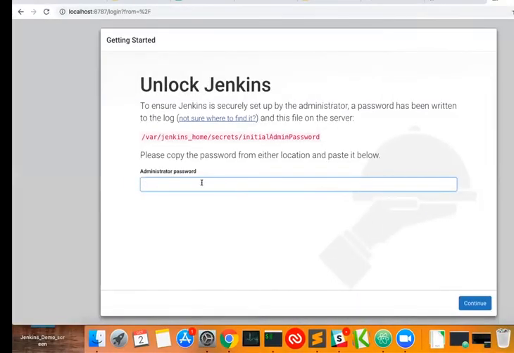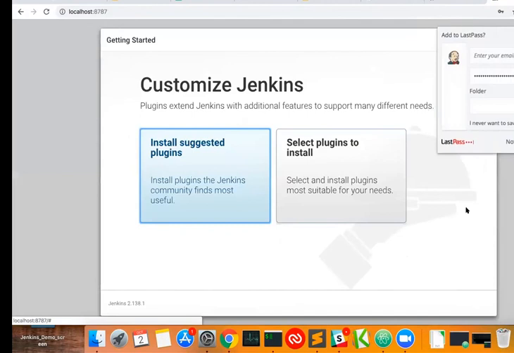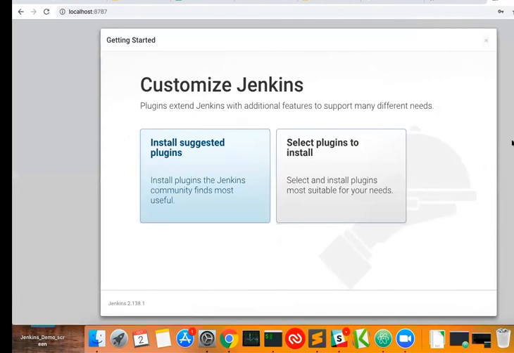Then we put this key here. Then we verify that we are who we are. And right now, we will customize our Jenkins. We need the pipeline plugin, the Git plugin, and other plugins. Then the suggested plugins is a very good choice.